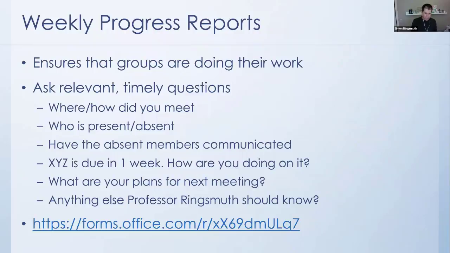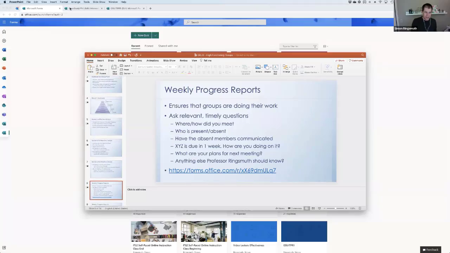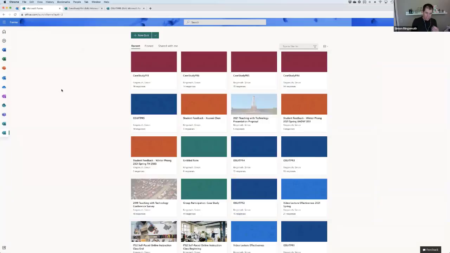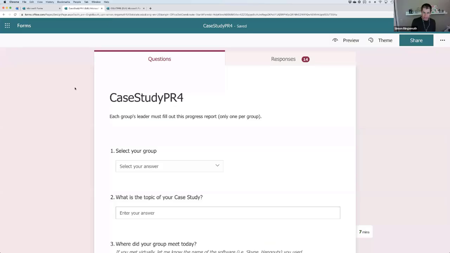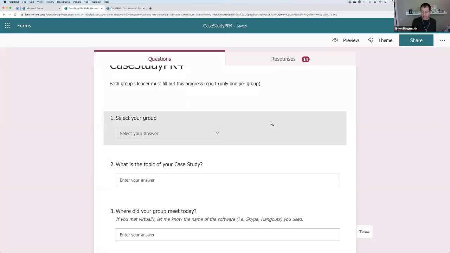Here's an example of a progress report. We use Microsoft Forms. If you have a Microsoft 365 license on campus, I encourage you to use Microsoft Forms. And here's an example of a progress report. I say, what group are you in?